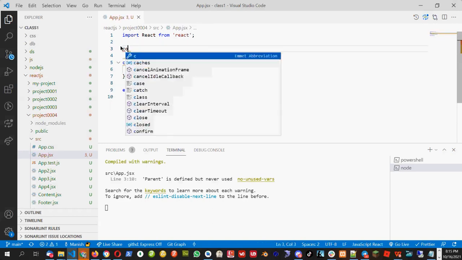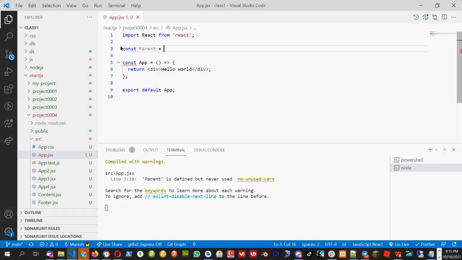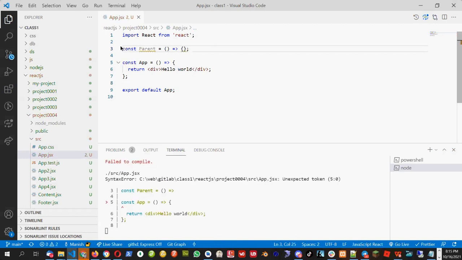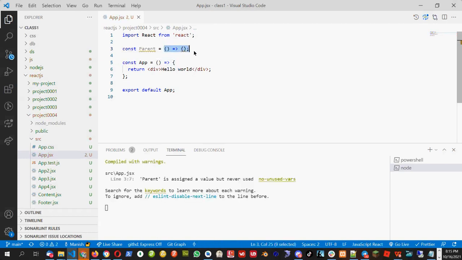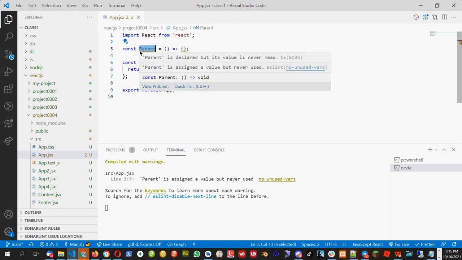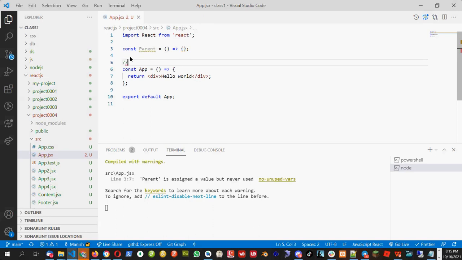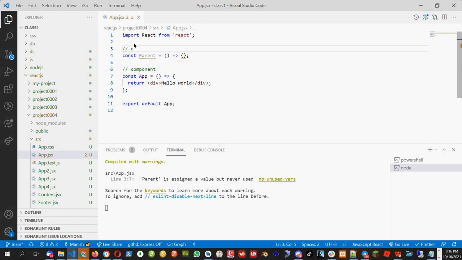So I can create an arrow function by saying const parent is equal to round brackets and curly brackets at the end, and this is the form of a function, called the arrow function in ES6. I already explained this a few days back. Maybe you can go back and see what arrow functions are. Just remember this is a function, and when I create a function, it becomes a component. So we have one component, and we created another component here called the parent component.